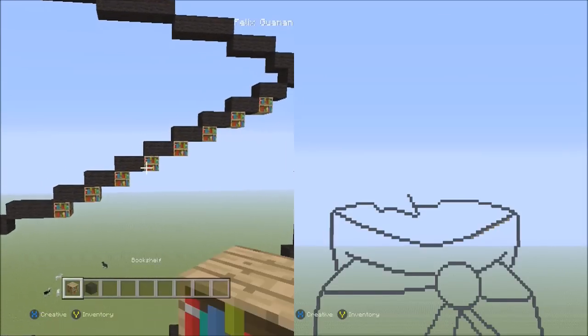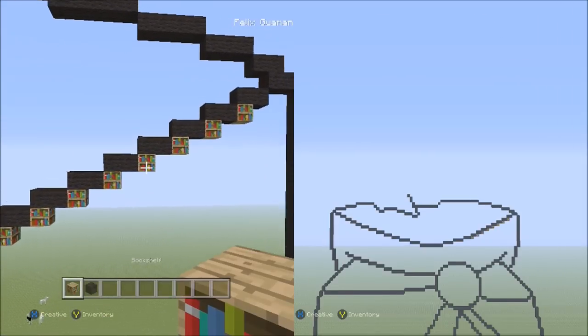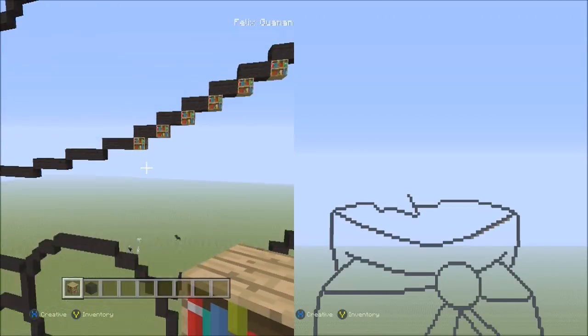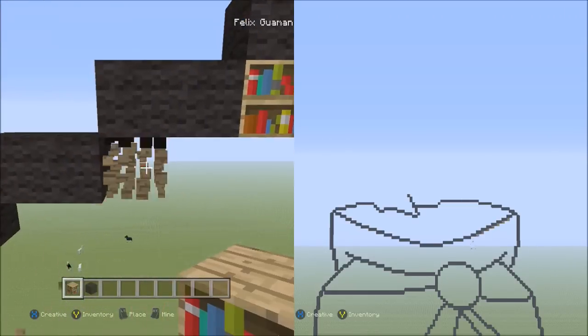I messed myself up a little bit by using placement block three times in a row instead of the black one. So it should look exactly like this. That's eight sets of twos. Now let's get rid of those placement blocks.